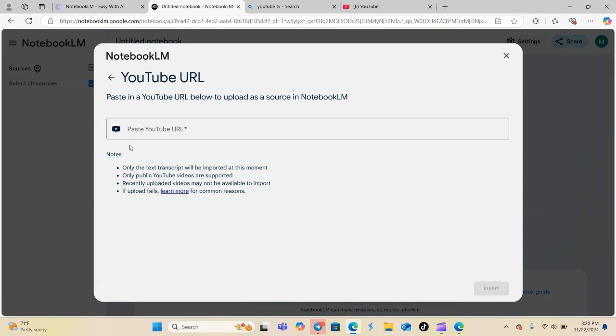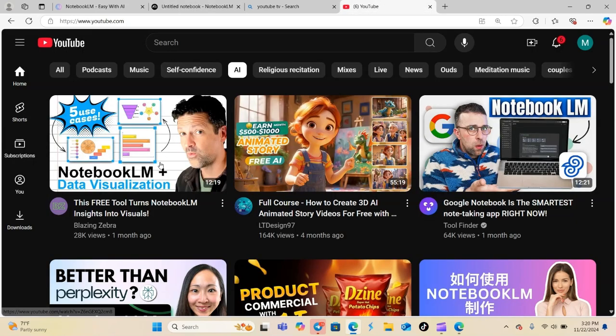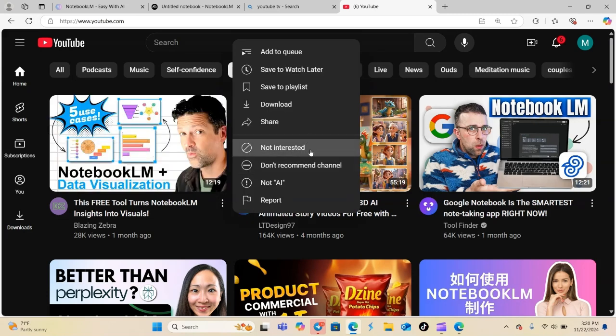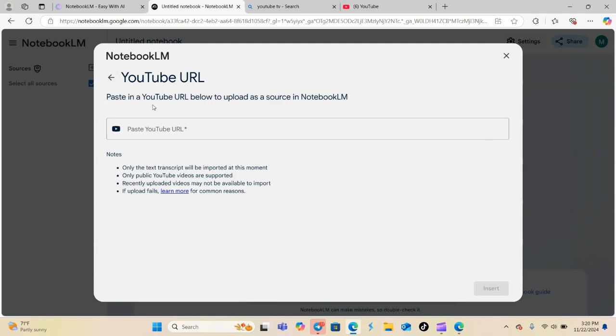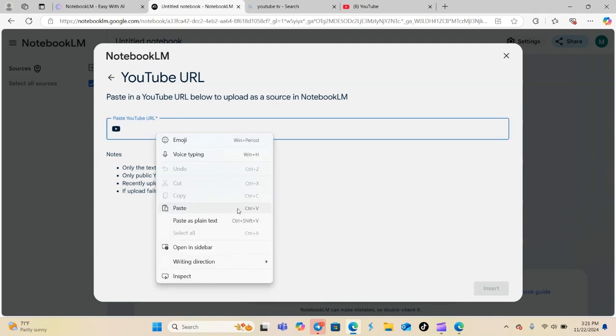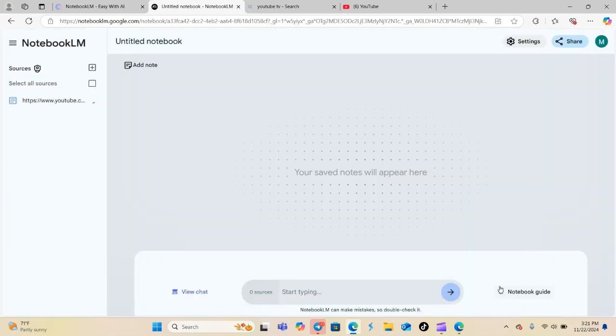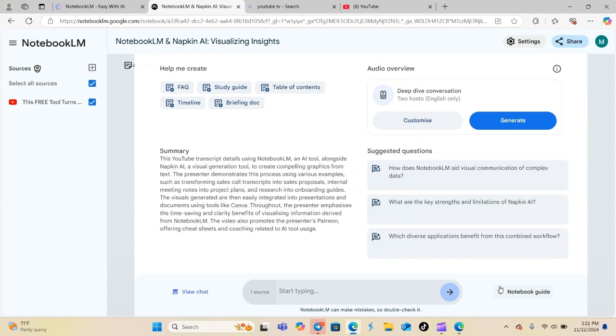Here we need to paste the YouTube link. So I've been thinking about searching something about NotebookLM, and then we'll go to YouTube, and then we have this. So we come here and copy the link from here. Now we go to our NotebookLM and paste the link here. Then we click insert and it's working on it. NotebookLM has given me a summary based on the YouTube link that I just shared right here.